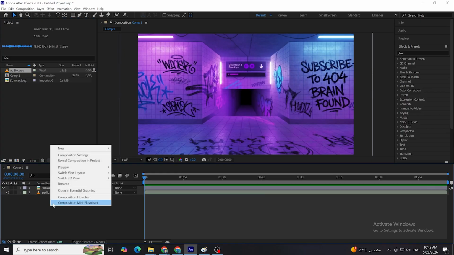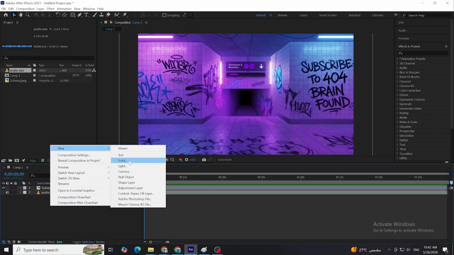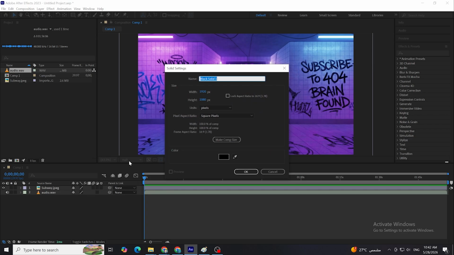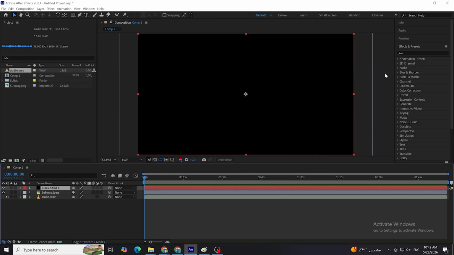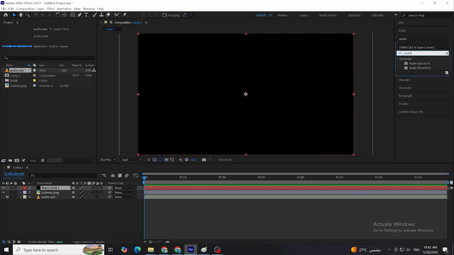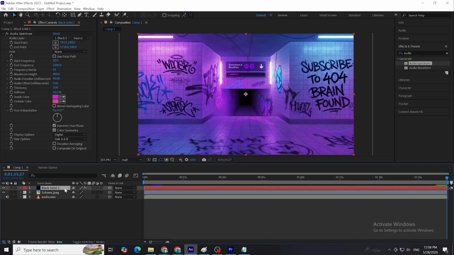Right-click in the timeline, select New, and choose Solid. Make sure it has the same dimensions as your composition, and click OK. Head over to the Effects and Presets panel and search for Audio Spectrum. Drag and drop that effect directly onto your new black solid layer. You'll see a basic spectrum appear right in the center.